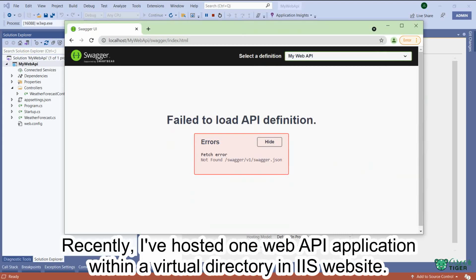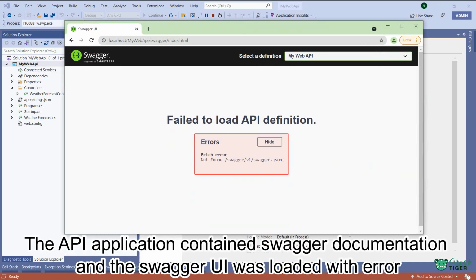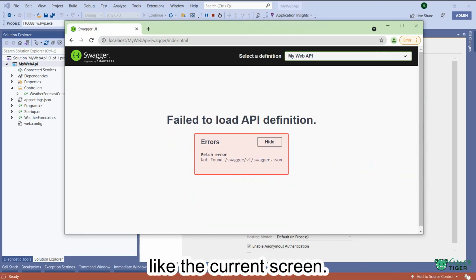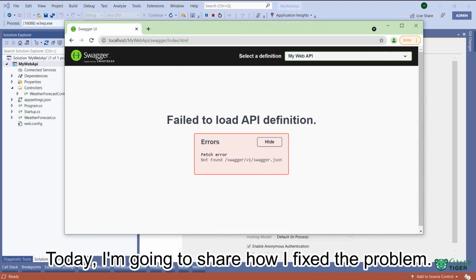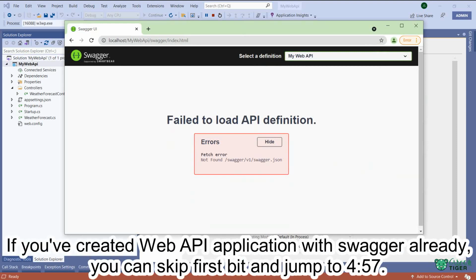Recently, I hosted one web API application within a virtual directory in IIS website. The API application contained Swagger documentation and the Swagger UI was loaded with error, like the current screen. Today, I'm going to share how I fixed the problem.